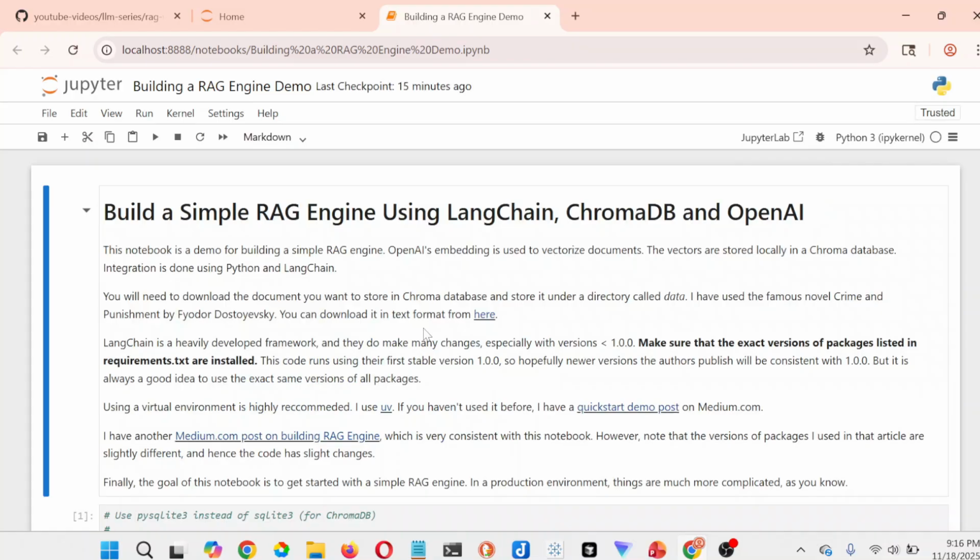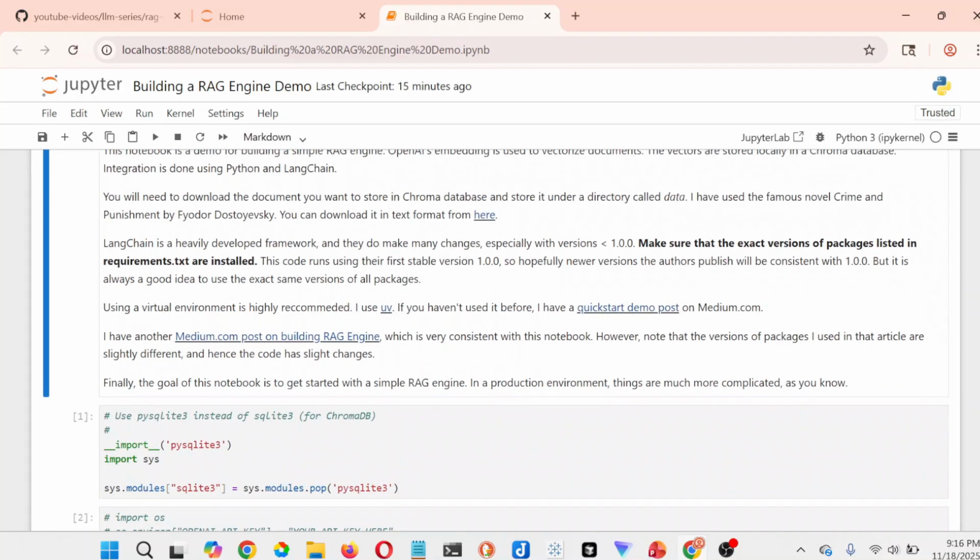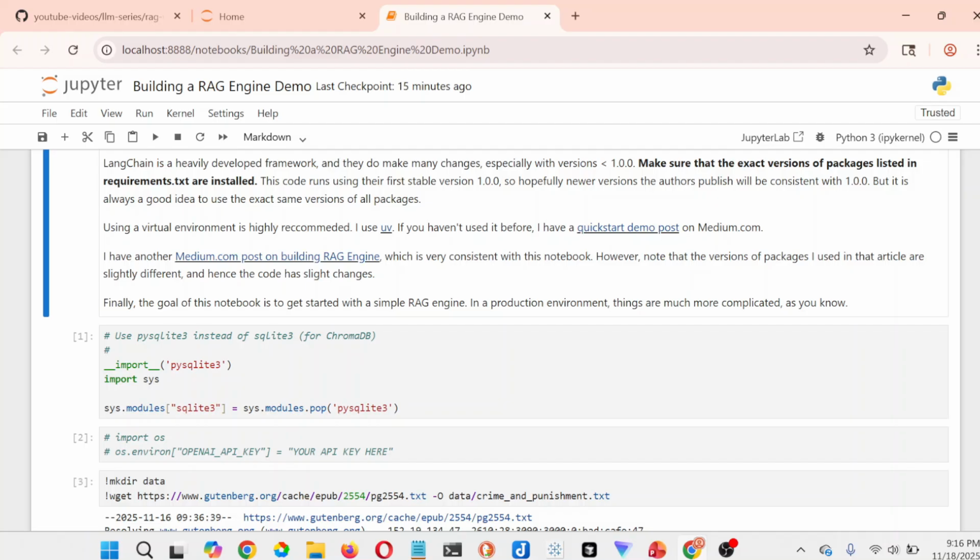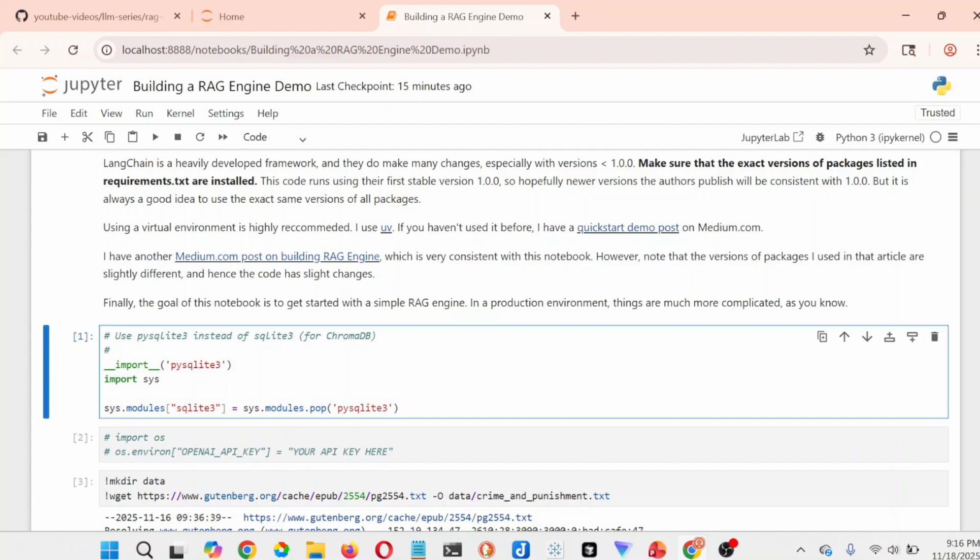So now I have the notebook open. The first thing we need to do is to replace the default SQLite3 engine with PySQLite3. This is not always required, but in some systems, if you use the default SQLite3 engine, it's going to throw an error with ChromaDB.